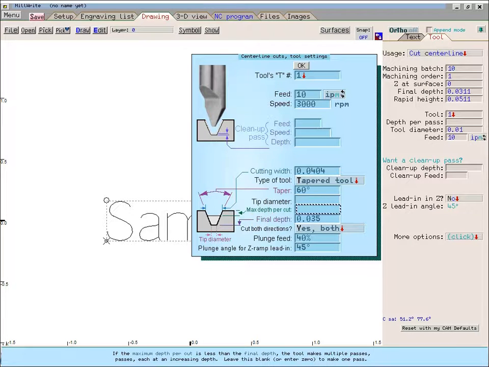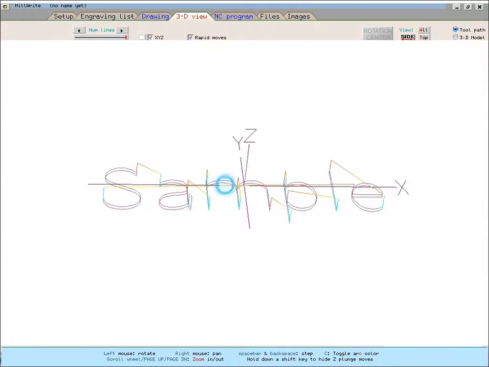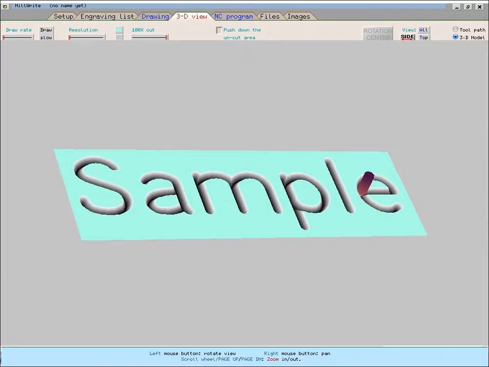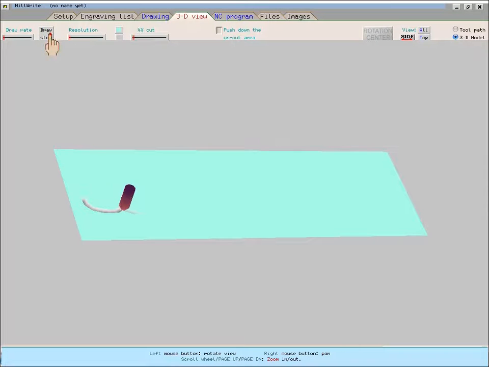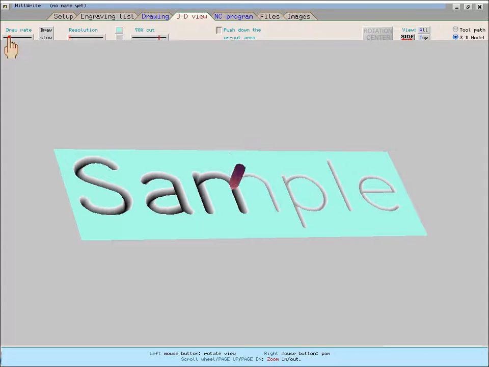When you're cutting very hard materials, you might want the tool to cut in multiple passes. I will set the maximum cut per depth to 0.02 inches. Millwright will divide the total depth by the maximum depth per cut and round upward. This will cause the tool to make 2 passes in order to engrave this text. At the 3D view page, you can see the 2 passes. And if you switch to the 3D model, you can watch it cut. You can press the space bar and backspace key to go forward and backward.